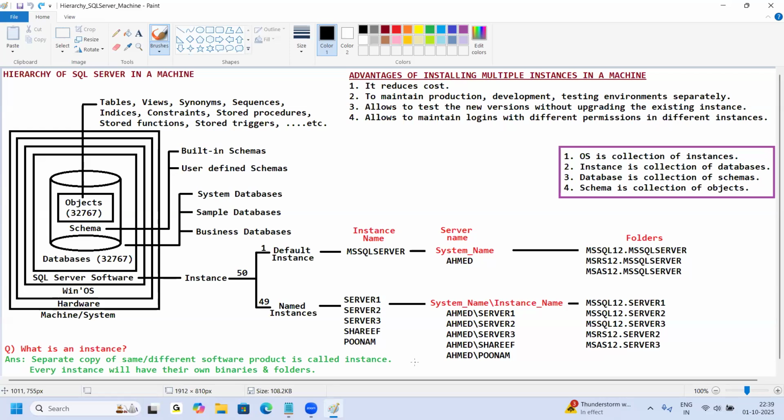Yes. That is how you define what now? Instance. Separate copy of same or different software product. Achha. And one more thing. In this SQL Server software, whenever you find that you will have database.